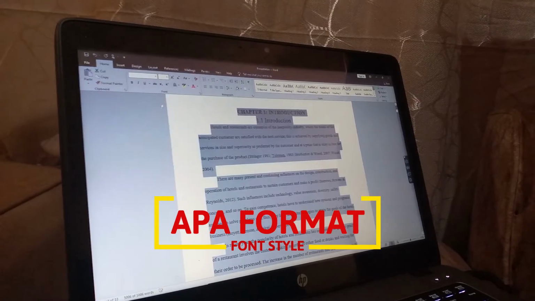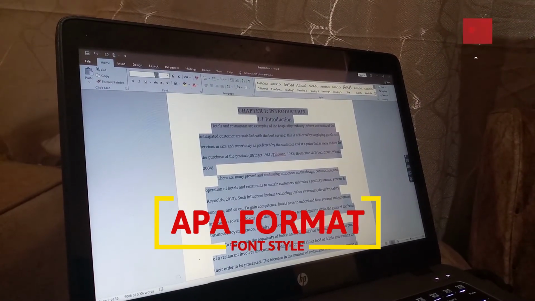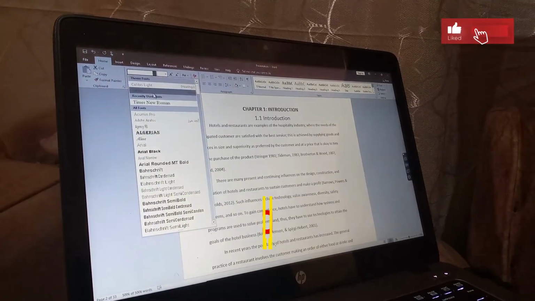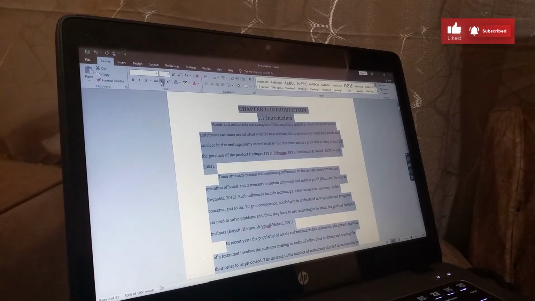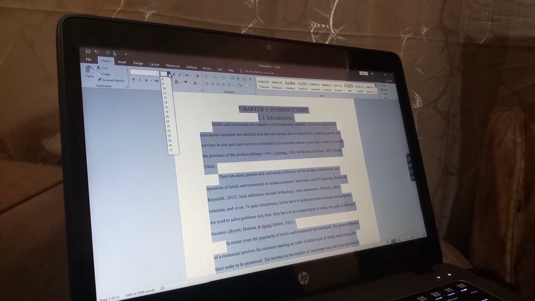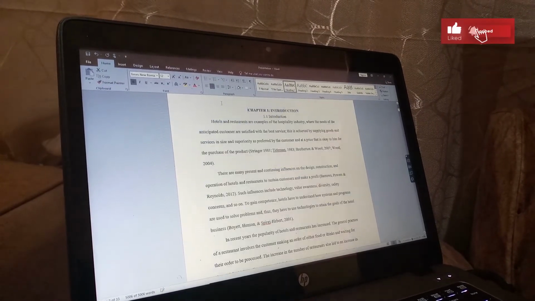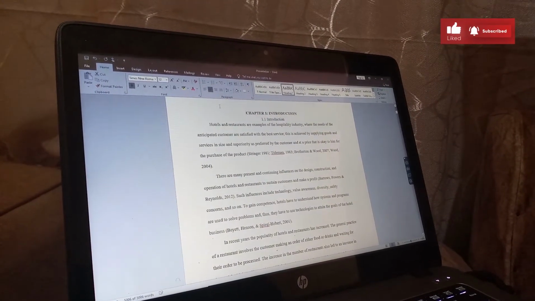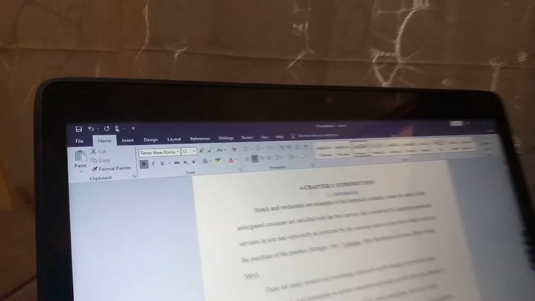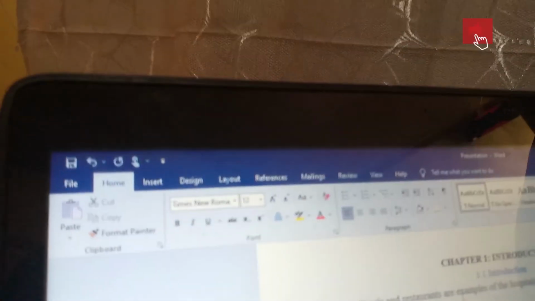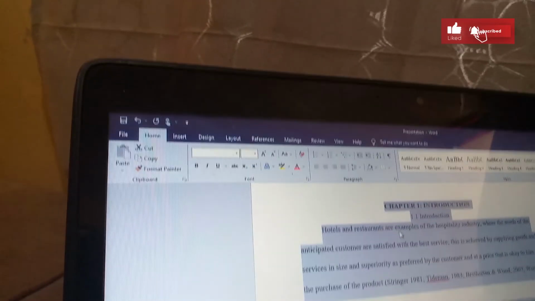Font should be Times New Roman, right? Times New Roman, and then font size should be 12. Ensure you are in Times New Roman 12. And let me highlight back. Control A again to highlight.